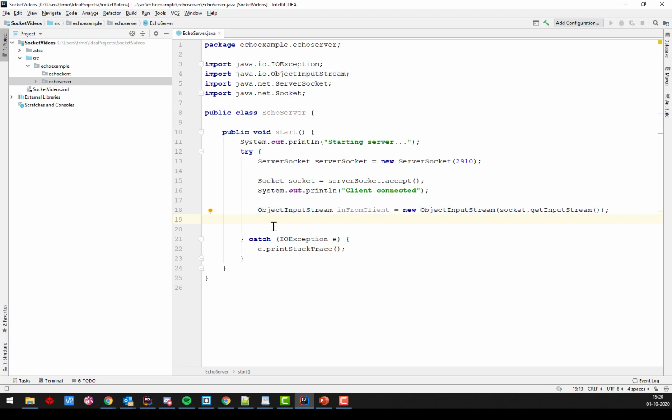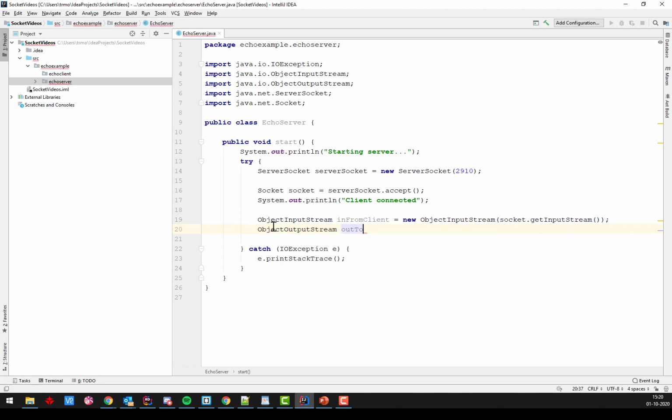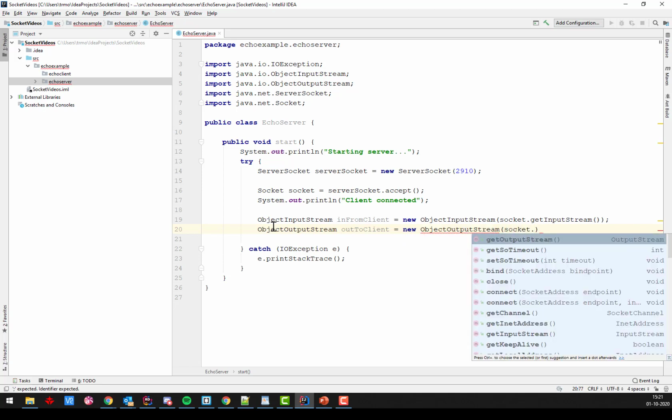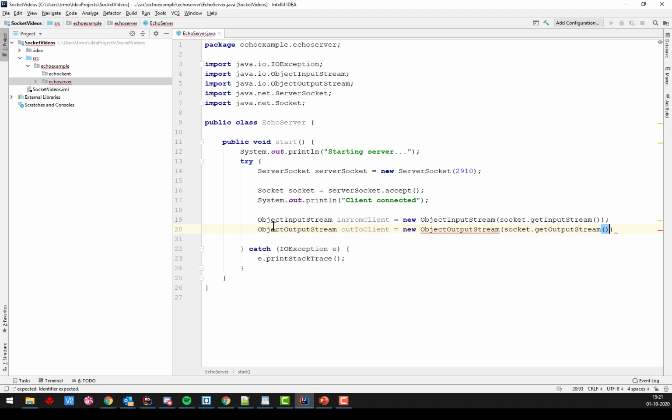I also need an object output stream, out to client. This one is responsible for sending objects back to the client. I create a new object output stream and I give it the socket get output stream like this. Okay, so I have my server socket.